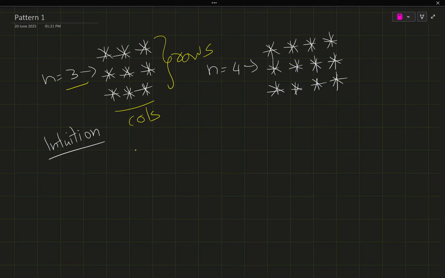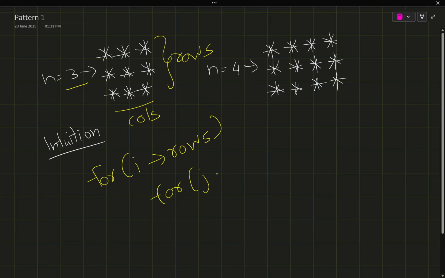A simple intuition for all kinds of pattern problems is just to consider an outer loop which will iterate till the number of rows, and an inner loop which will iterate for the number of columns, i and j till columns. We are given n, which is for both rows and columns here. So we'll be iterating i till 3 and j till 3, and we'll be printing it out. And the same applies for 4 as well.